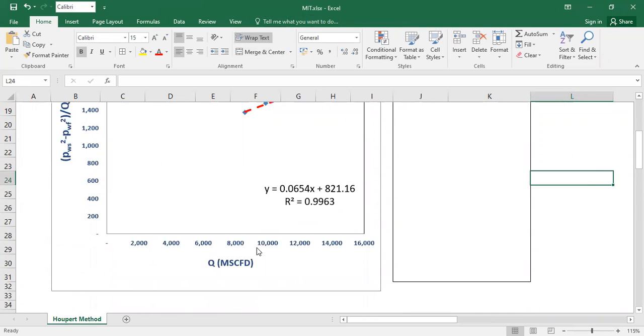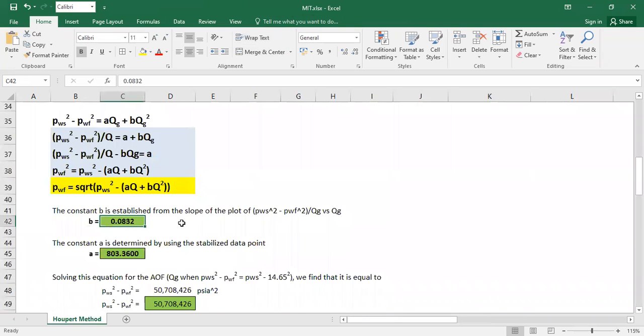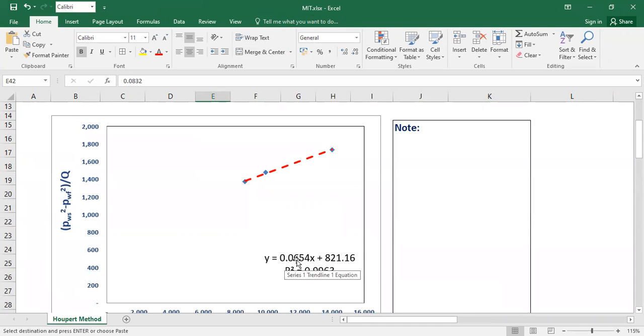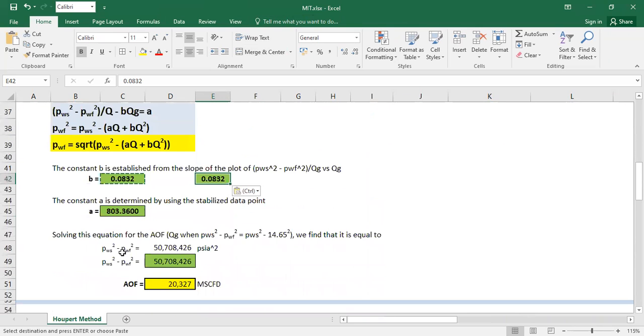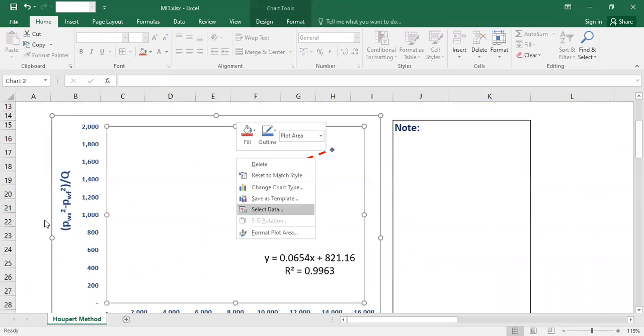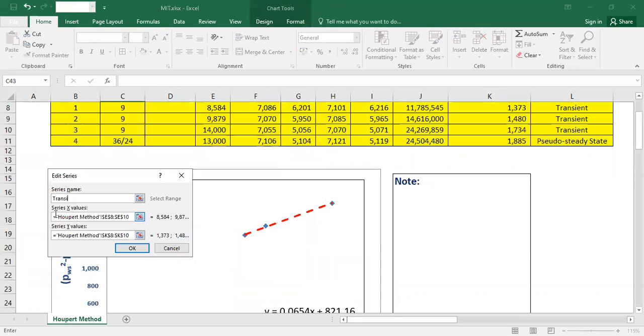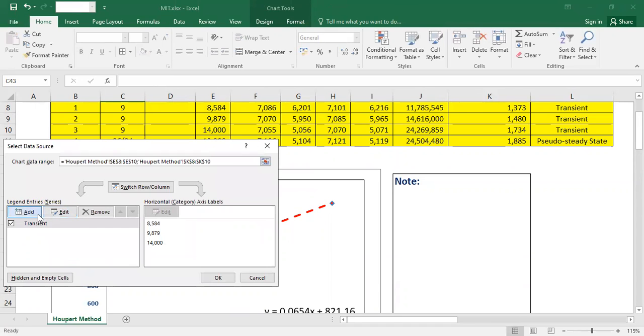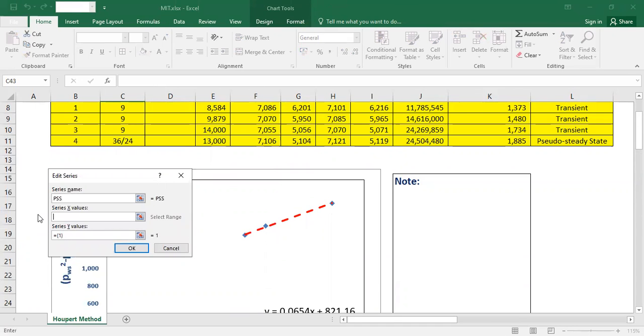All right. And as such, we can copy and paste here as our backup value. And I will use this one, 0.0654. All right. And then I will add select data. I will call it transient. And then I will add PSS, pseudo steady state.